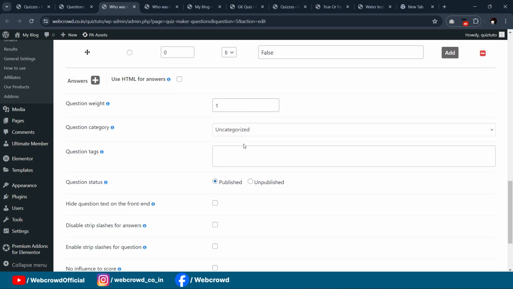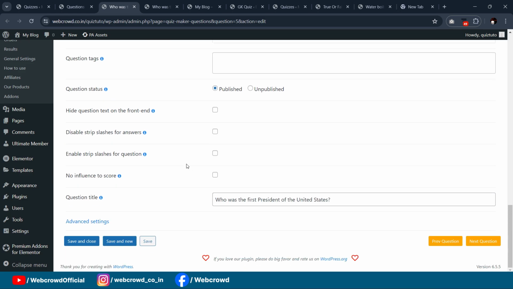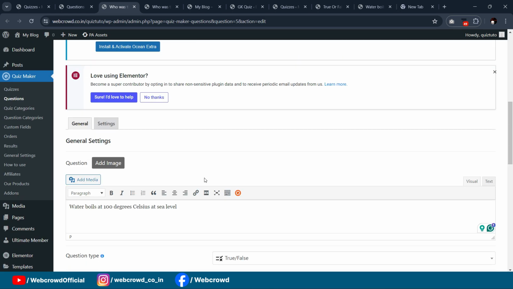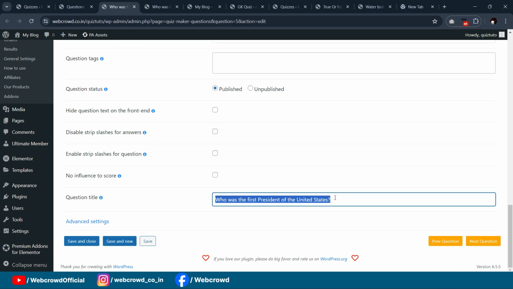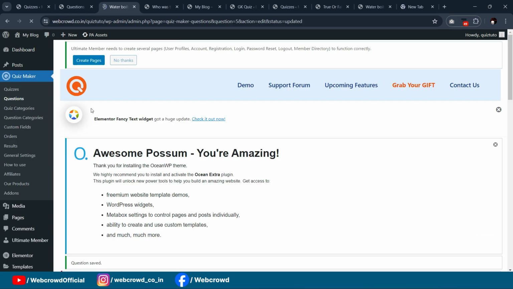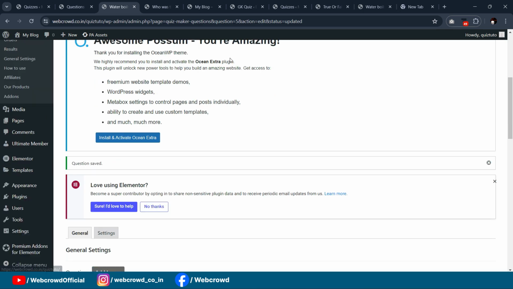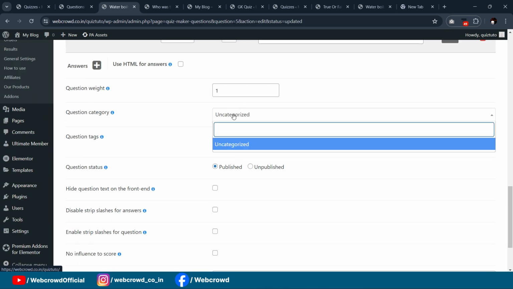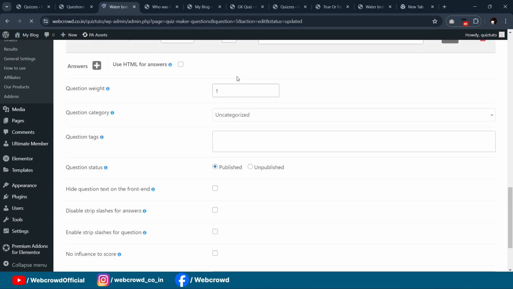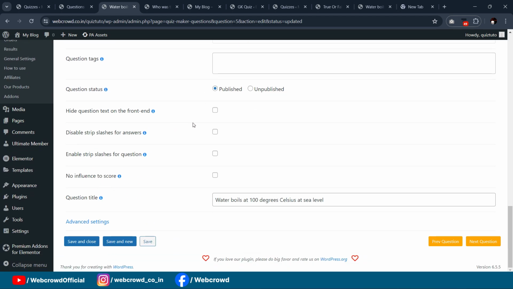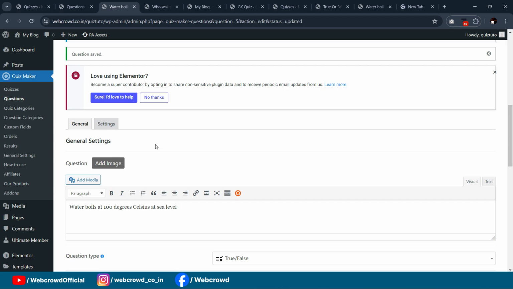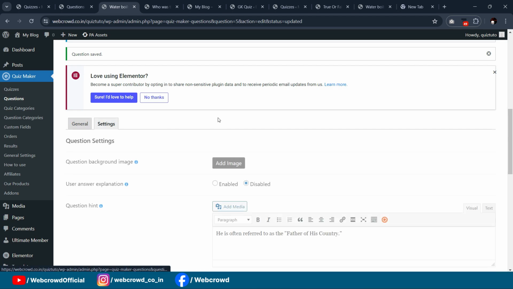Okay, so check out this option A and give a question weight to 1. Select the category, and here also change the question over here. Okay, and click on save. After that we have to select the category from here. Oh sorry, this was the question category, so we don't need to do anything over here. Okay, so our first question is ready.